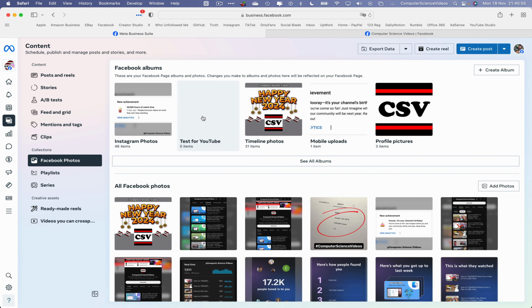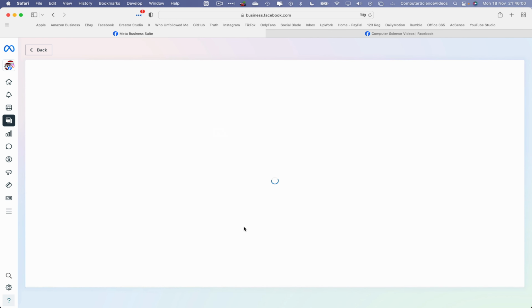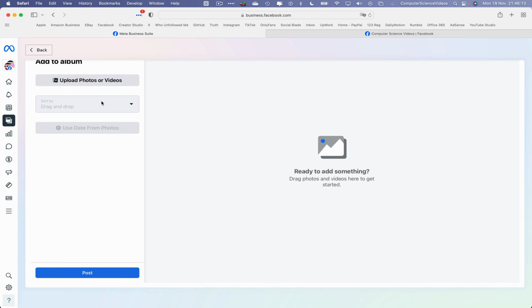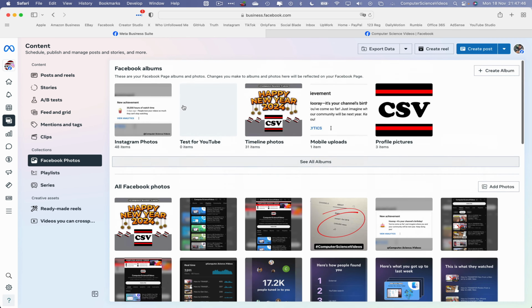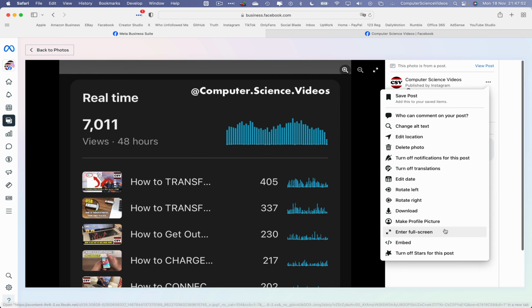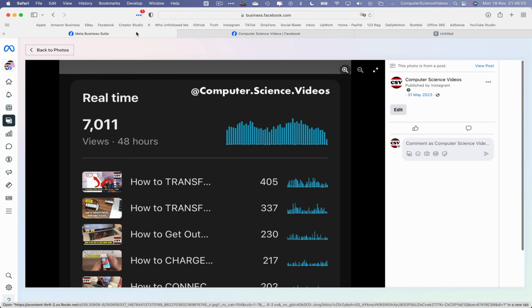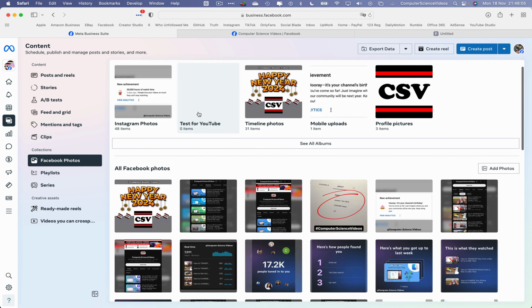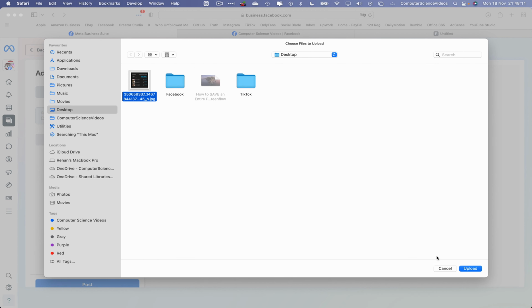If I were to, let's just say now, click on Test for YouTube, go within that album, add photos or videos, upload photos and videos will take us to that same option. Go back one. If I were to, let's just say now, click on an image, three dots, download that image directly to the desktop, save that image, quick preview, go back to Meta Business Suite, go to Test for YouTube, add photos or videos, upload photos or videos, take that image, upload.